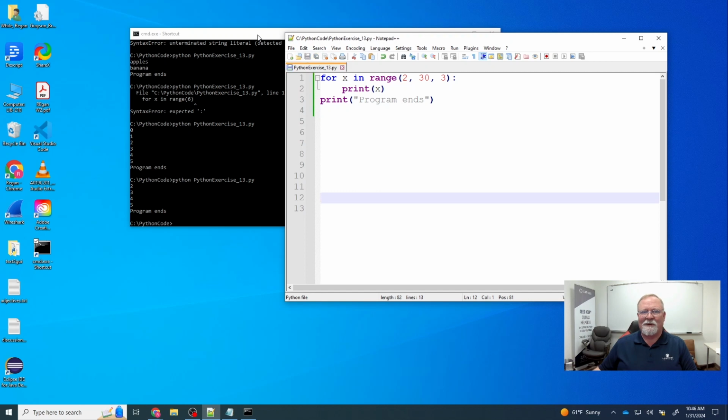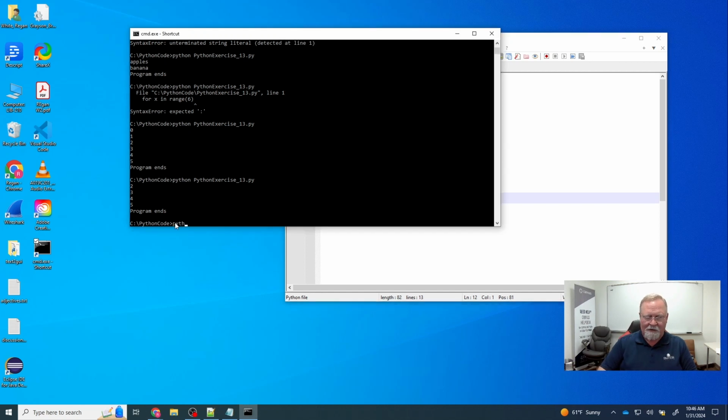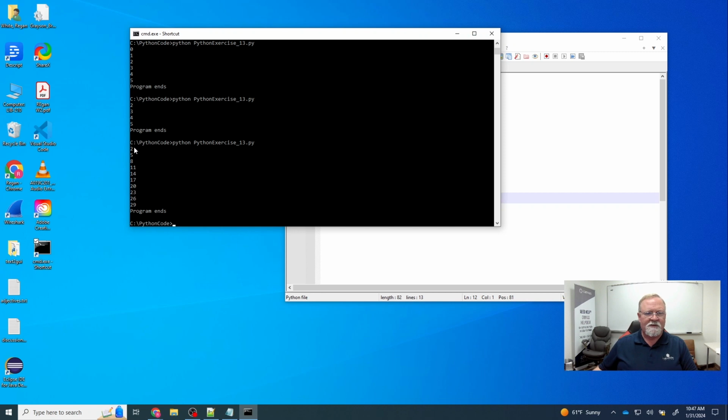This is where things get a little complicated, but I did want to demonstrate the possibility. So it skipped the first 2, and then plus 3 is 5, plus 3 is 8, 11, 14, 17, 20, 23, 26, 29. It got all the way to 29, but it did not go on to 30 or past that. So it ends, and then our ending statement ran after we finished our loop. So essentially, that is another thing that you can do with the range keyword in a for loop.